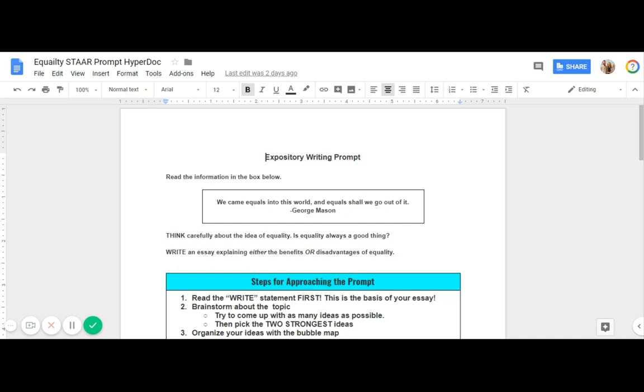Do not write your essay about whether or not equality is always a good thing, because that is not your prompt. The prompt is your write an essay statement, which says write an essay explaining either the benefits or the disadvantages of equality. So you need to choose whether equality is a good thing or a bad thing and write an essay about what benefits it has or what disadvantages it has. Notice it does not say and. You're not writing about both. You're only writing about either the benefits or the disadvantages. So right now, as you're thinking about it, you need to decide whether you're going to write about how equality is good or how it is bad.